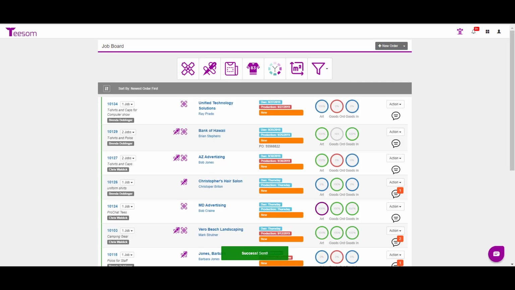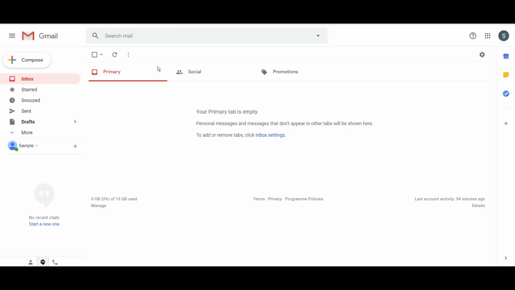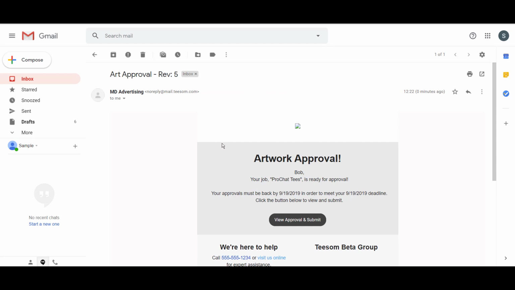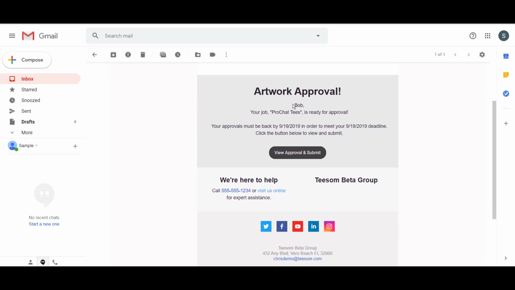And now let me jump back over to the email where that will actually show up. And there we have it. I'm going to go ahead and click on the art approval, and look, our changes. It doesn't say hi anymore. It just says Bob. Your job, ProChat Tees, is ready for approval. Your approvals must be back by 9/19. To meet this deadline, click on the button below to view and submit.